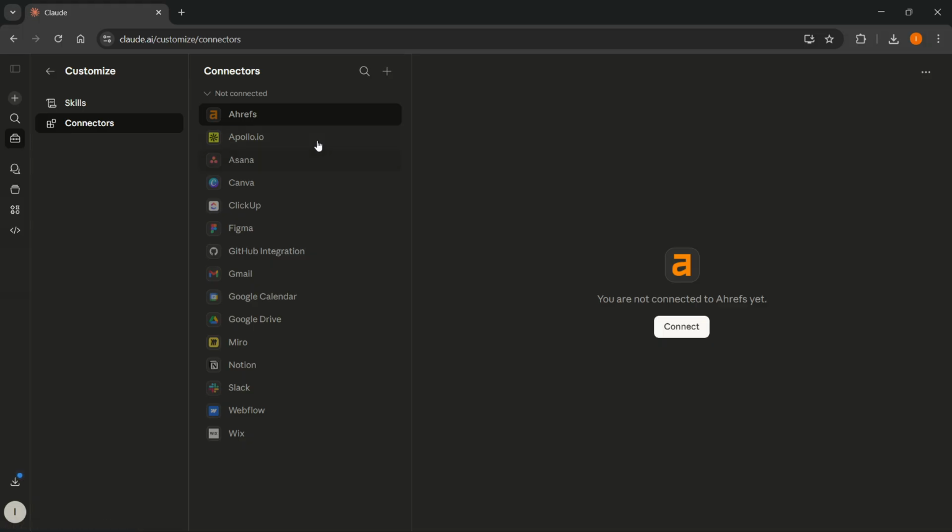Now, from here, somewhere on the list, you should be able to find GitHub, okay? It looks like this. It says GitHub integration, so just click on it. You may not have as many things here as me, but just find it over here, and then click on the Connect button here on the right.